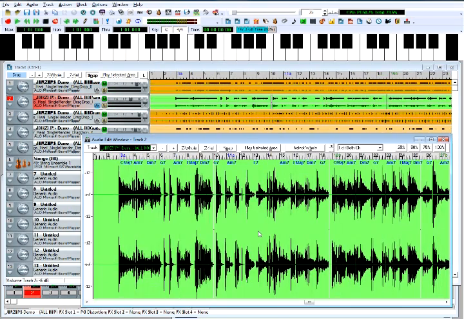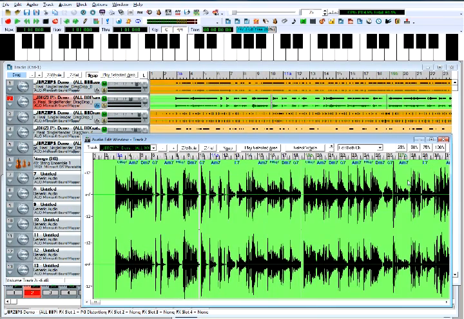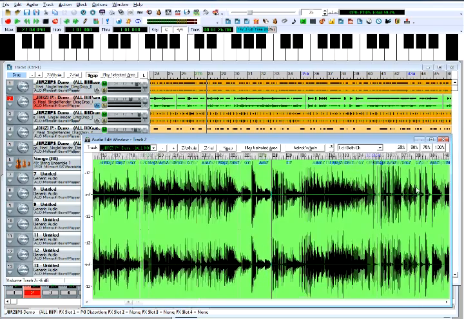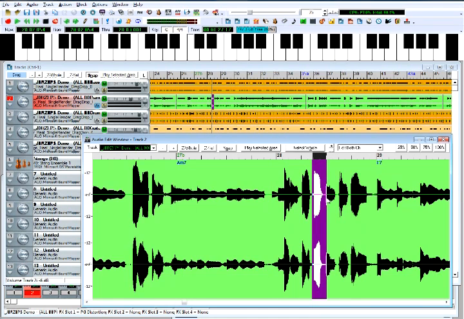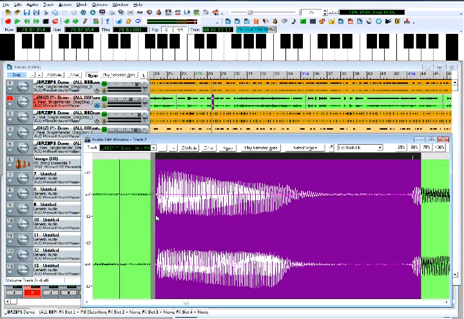I'll stop here. Now, for example, say I heard a note that I wanted to change in this soloist. With the hotkeys, I can quickly zoom right in. Now, say I wanted to change this note. I could then use Shift Numpad Plus to zoom right into that selection. I could fine-tune the selection so that it's just around that note.